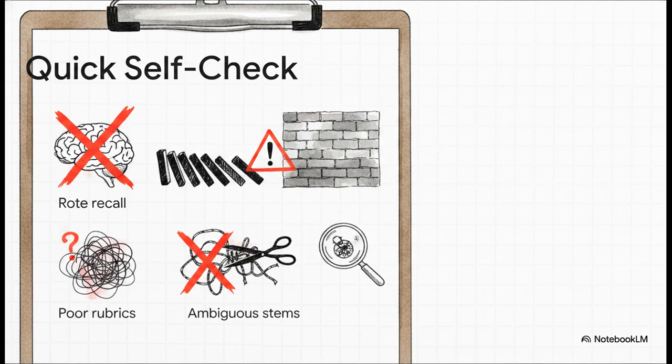So to prevent your MEQ from structurally failing, you've got to run a quick self-check. First, avoid reverting to simple rote recall or basic list making. Keep pushing for that Bloom's Level 3 reasoning. Second, make sure you don't create rigid progressive blockages where an early mistake penalizes the student over and over. Always give them a clean slate at the start of a new stage. Also, avoid ambiguous stems like, what would you do? Be specific. And finally, double-check that your grading rubrics are standardized and you've cut out any superfluous repeated information.